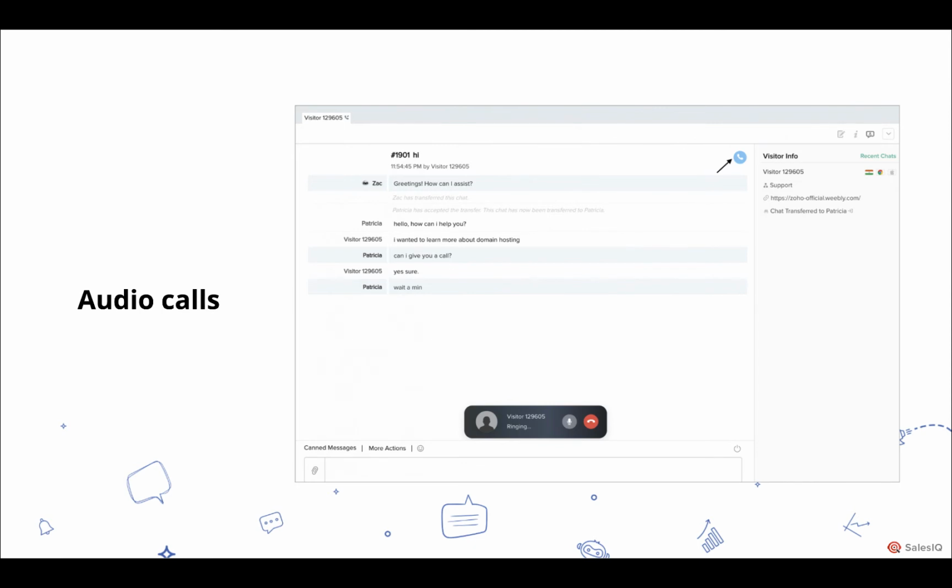Likewise, the visitor can also initiate a call from the chat window, and once the operator picks up the call, both will get connected via an audio call. In case the call gets disconnected, they can also use the call again option. In case the call is missed, or if the operator cancels, then the visitor gets an option in the chat window to record and send a voice message to the operator.